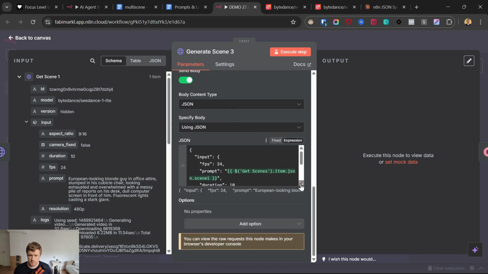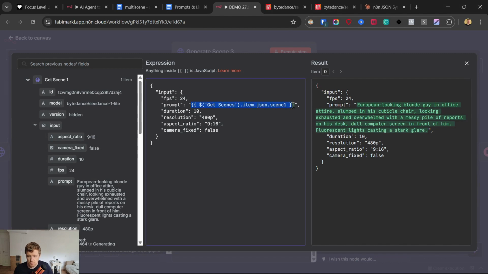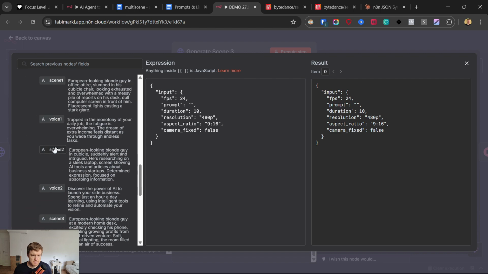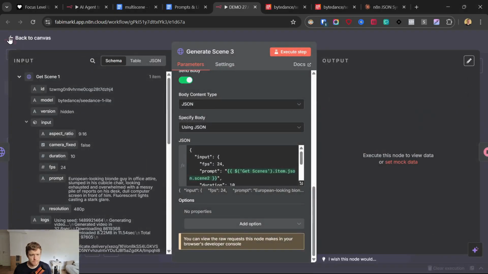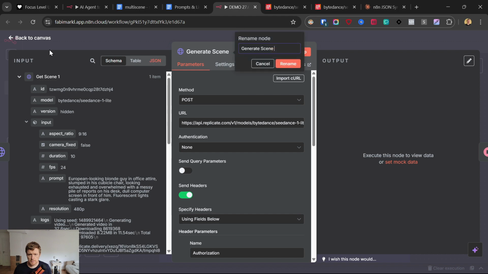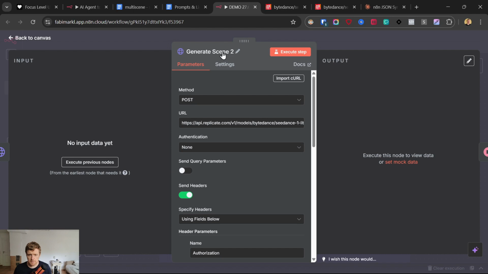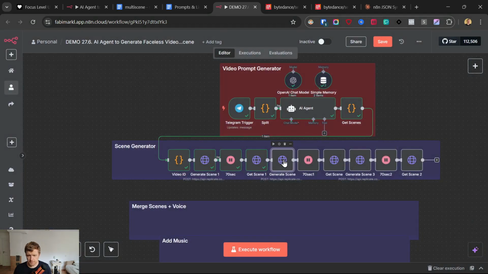Scroll to the bottom here because I need to change the scene. This is scene number 2. So I need to go to get scenes. This is scene 2. Actually should be number 2. Okay, I can't rename this to 2 because this is already 2. So let's rename this to 3. Then I can rename this to 2.